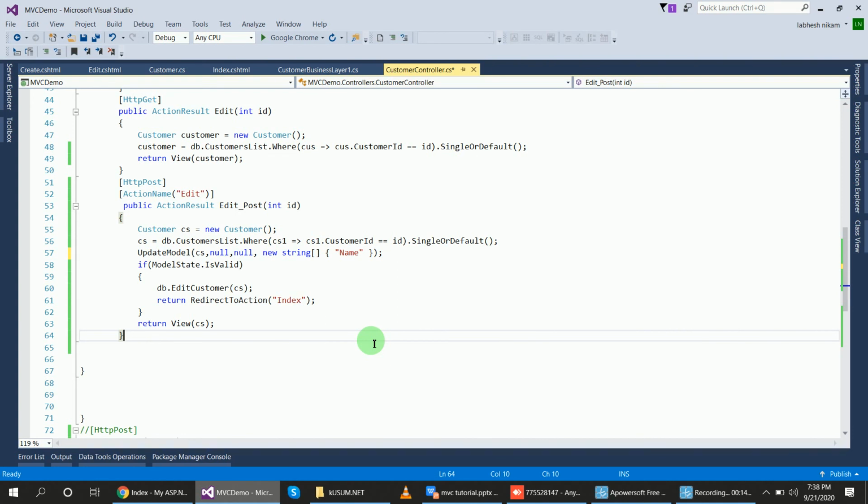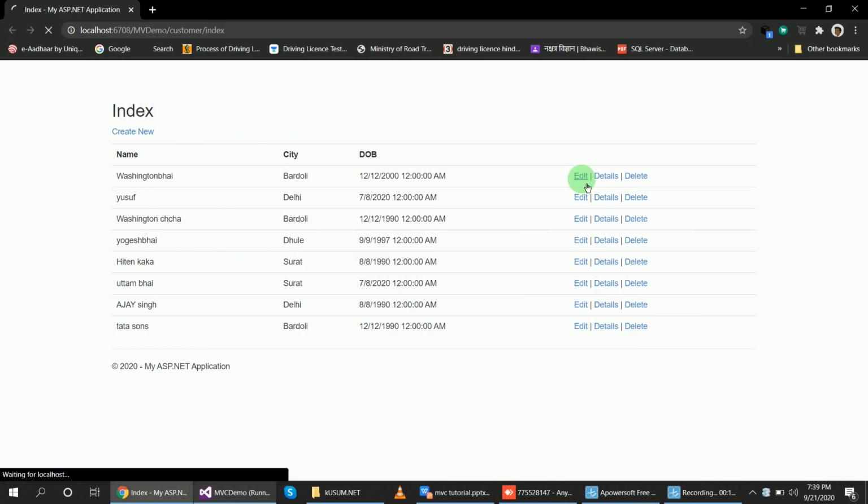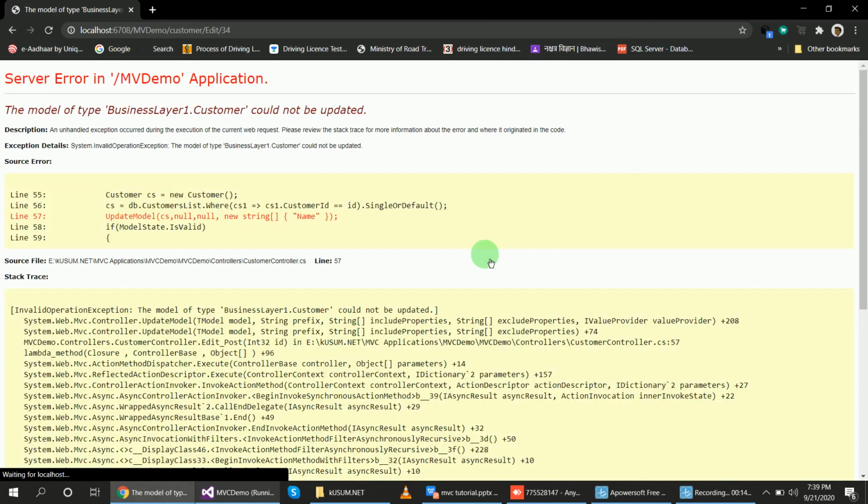So excluding the name property, update all the things. Okay, and the Fiddler tool or Postman tool cannot update the name property. No tool can update the name property using this code. So let's check and run the program again. Let's check edit, change in place of Bardoli to Surat, and date of birth suppose 13 12 2000. Okay, 13 12 2000.